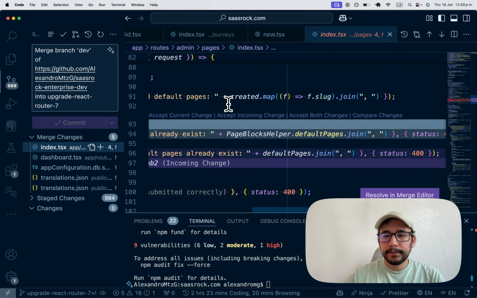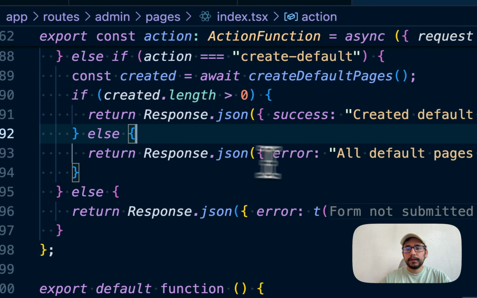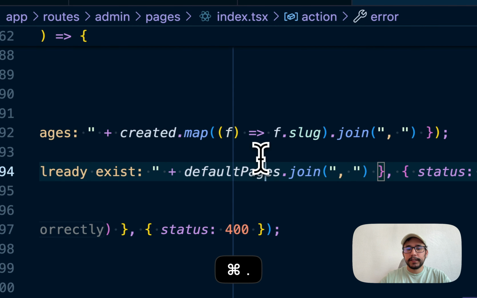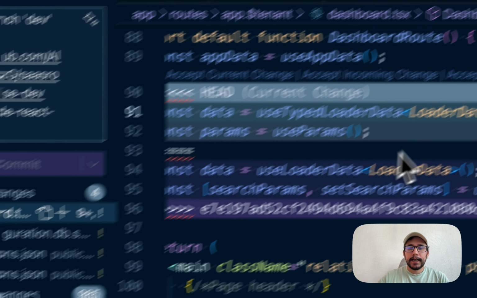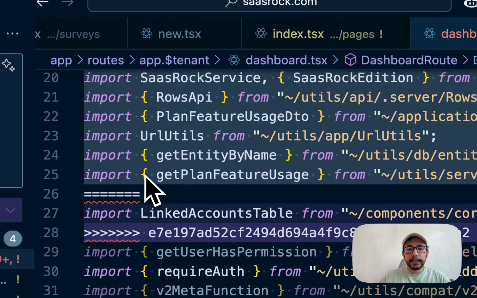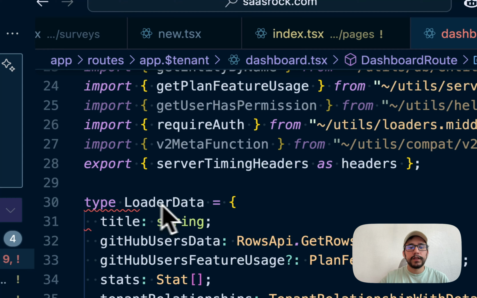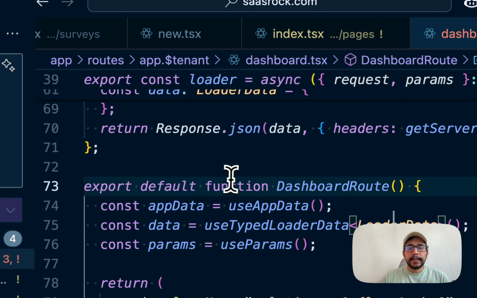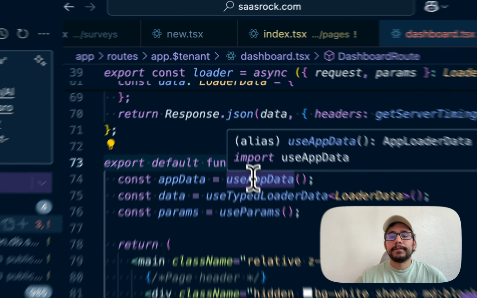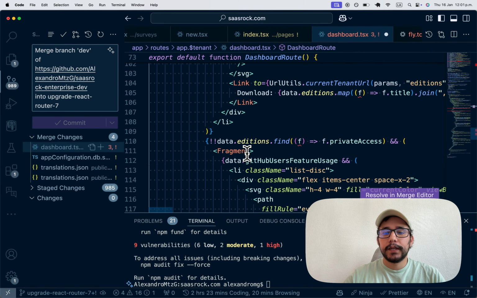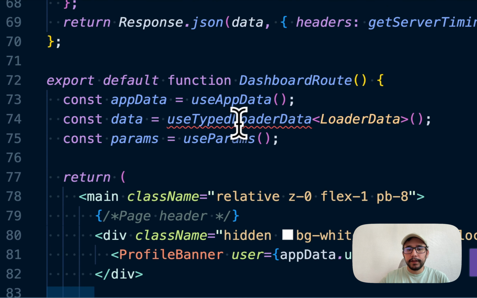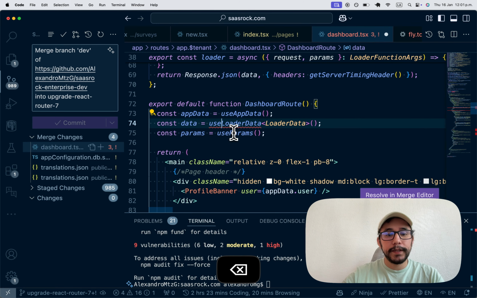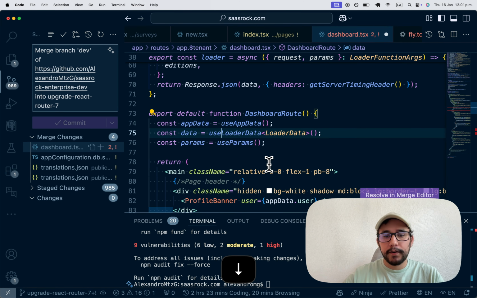Now in this case, incoming, and that fixes it. No, I need to fix this import. And finally, the dashboard for my tenants. I'm gonna accept the current change for everything because I know that the dashboard is something that I customized heavily. So I need to find and replace manually the functions that give error. Like in this case, use type loader data should be use loader data and import from React Router.